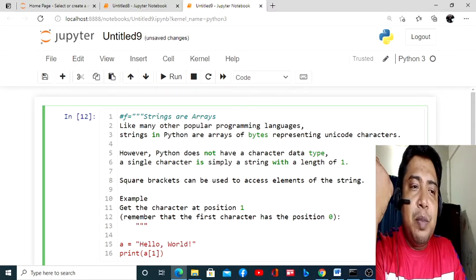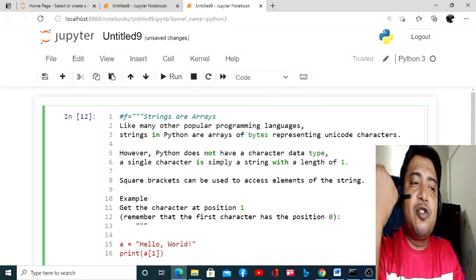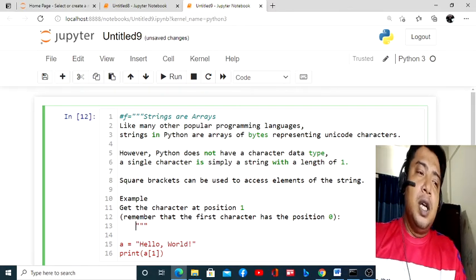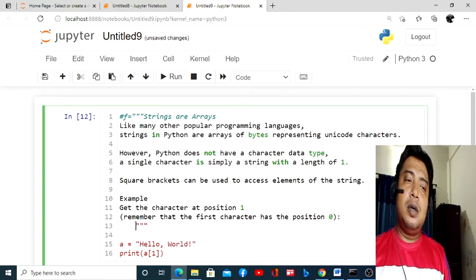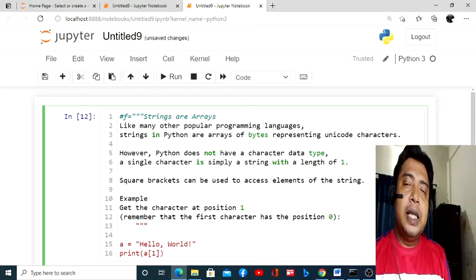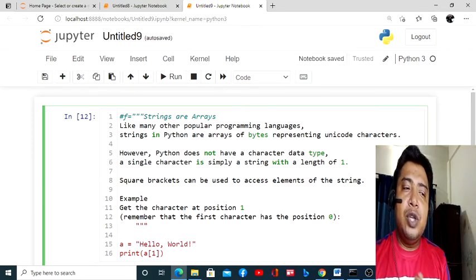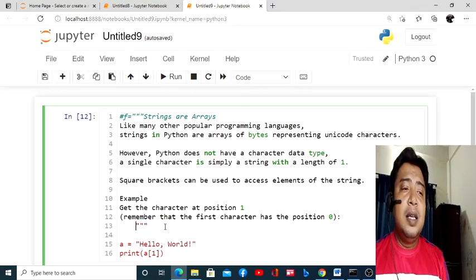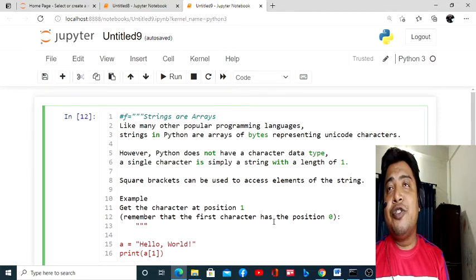Square brackets can be used to access the elements of the string. For example, hello. If we want to access any letter within this word, then we need to use a square bracket. Sometimes this is called indexing, okay? And with this indexing, we get the character at a position. We remember the first character is at position 0.